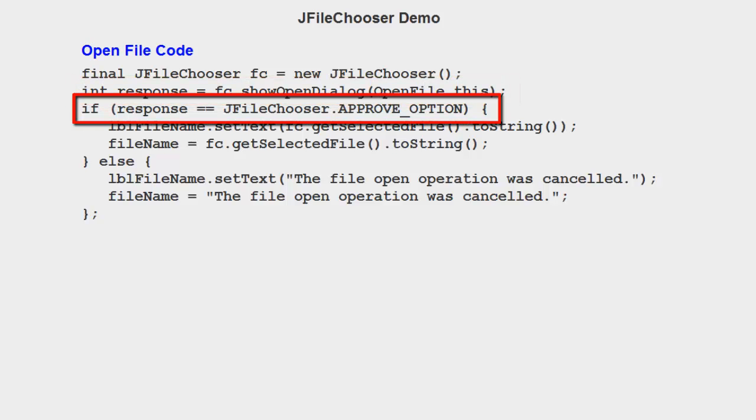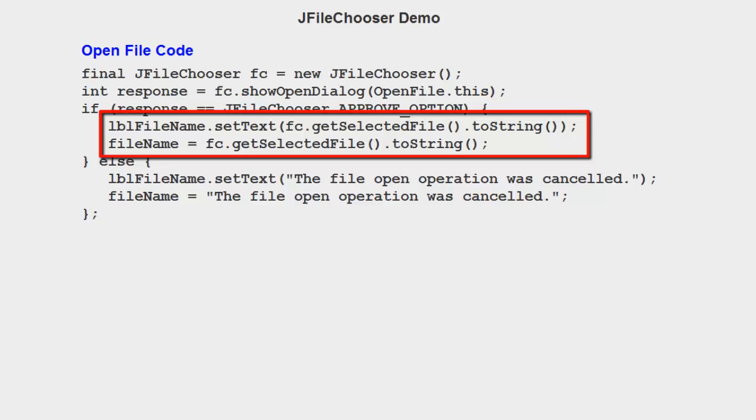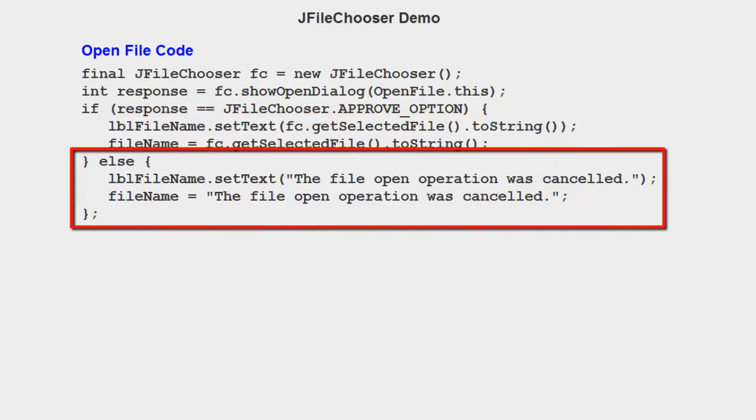If the user clicks on the OK button, if response is the same as FileChooser.approve option, that's the OK button to you and me, then it will do the next two lines of code. In this case, it will fill in the text of a label on the open file program, and it will also put the same text into a public variable called file name. That's the one I'm using to show you the file names for this program. If the user didn't select the OK button, in other words, they pressed cancel, then the else kicks in. In this case, the text, the file open operation was cancelled, is going to be put into both the label and the public variable file name.